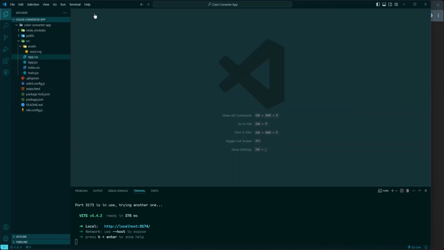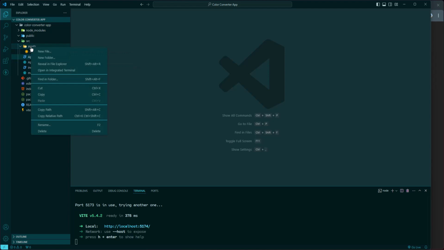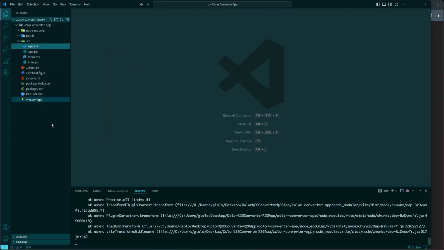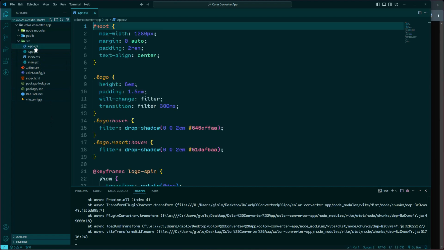Next, we'll clean up some of the default files and folders that we don't need. This will help keep our project organized and focused. Here is what we will do. I'm going to delete an SVG icon from the public folder. Then we don't need the assets folder. Next, I'm going to open the App.css file and delete all the styles.